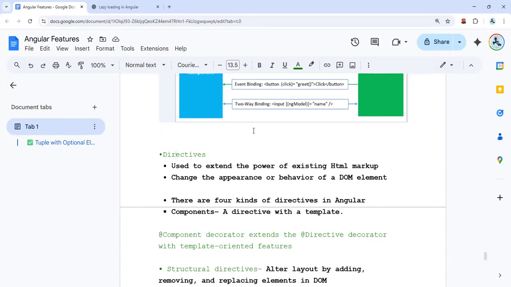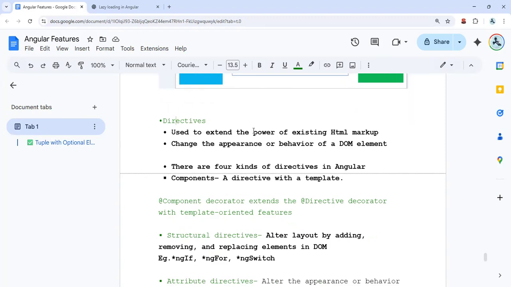If you want to change the DOM element's behavior and appearance, meaning how to show or hide, how to display, in which color to display, these things, the appearance and behavior of the DOM, you can change through directives. After that, there are four types of directives. First is the component directive.